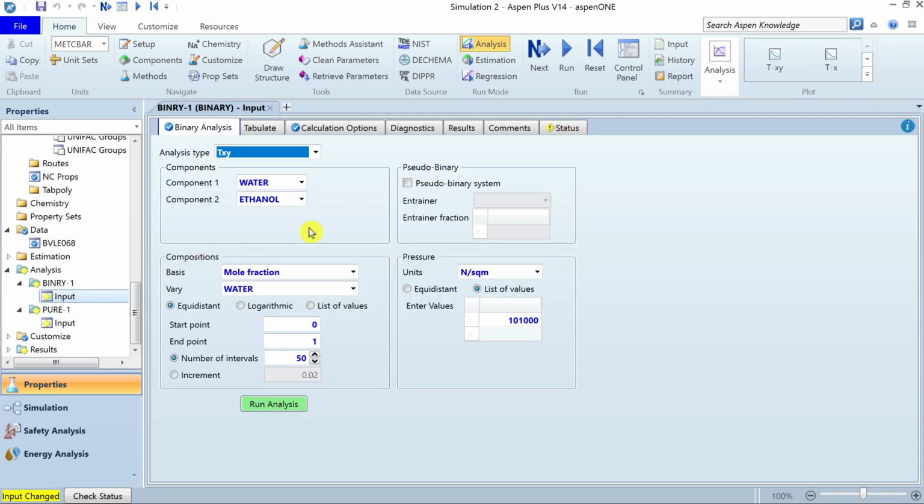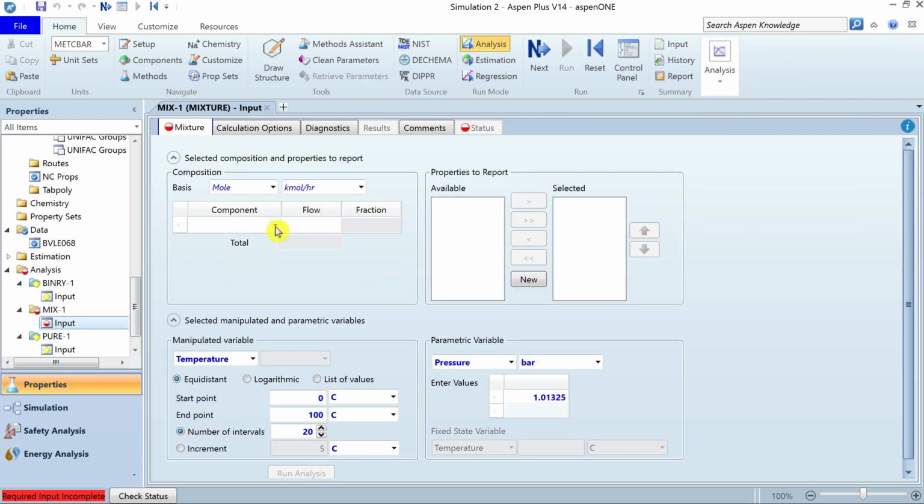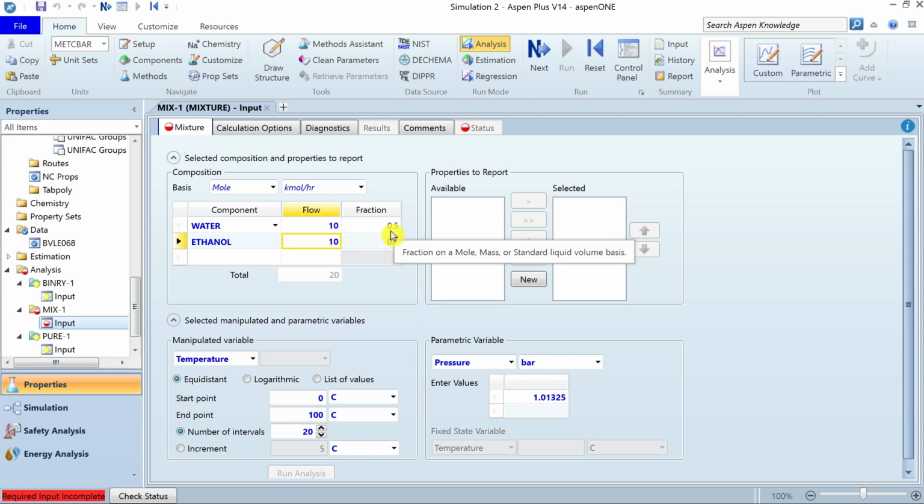For the binary analysis, we have only very limited options. For the vapor-liquid equilibrium analysis, Aspen also allows you to perform the thermodynamic and transport property analysis of your choice for the multi-component systems. For that purpose, go to the mixture analysis. Here you can define the components. You can define the compositions in terms of, let's say, the flow rates. Aspen Plus will automatically calculate the molar fraction.